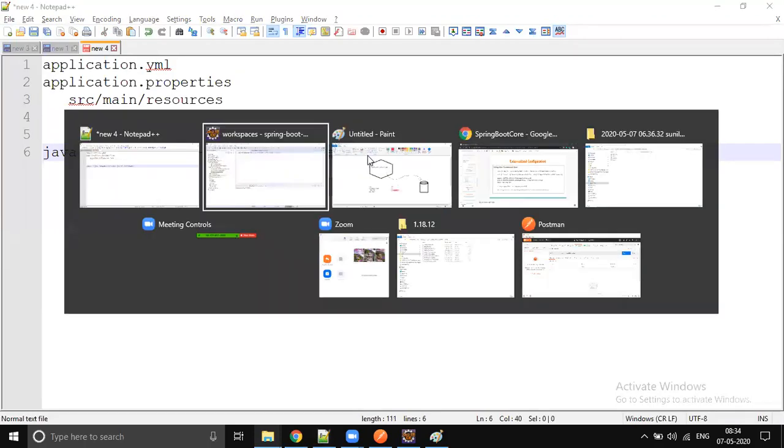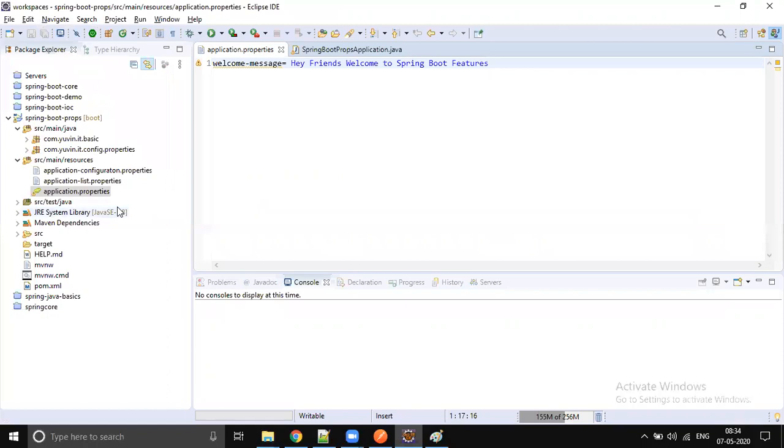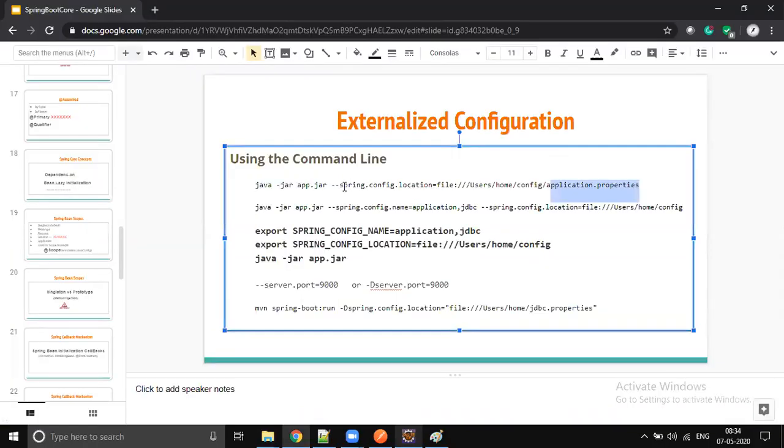So you have to pass a few parameters with the Java command: java -jar, and where the properties file you want to load dynamically is. It won't be available in our application. We will copy that file to some location on a server, keep this properties file inside that location, and ask Spring to load the properties file from that particular config location.